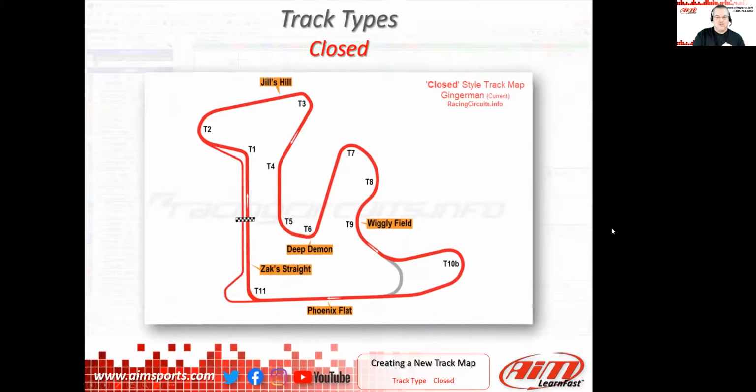Let's start with a closed shape. This is by far the typical one you're going to have. It is the default that your software is set to when you get there. I've used Gingerman here as my example. I went out looking for track shapes so I could do this, pretty quickly, on racingcircuits.info. I want to give them credit for having some tracks that I have used here as my example. I found Gingerman out there, and this is the current track that they have.